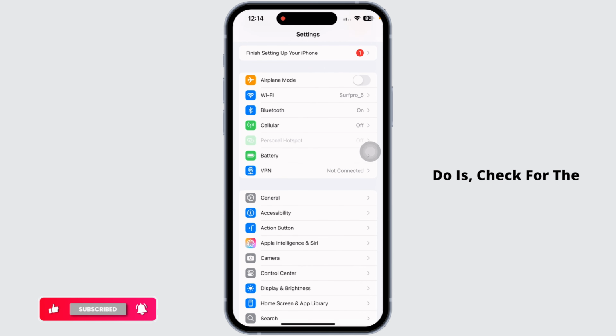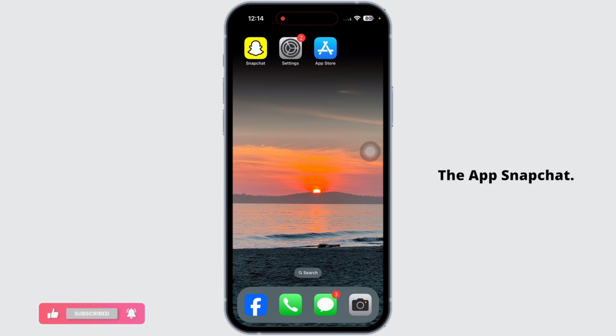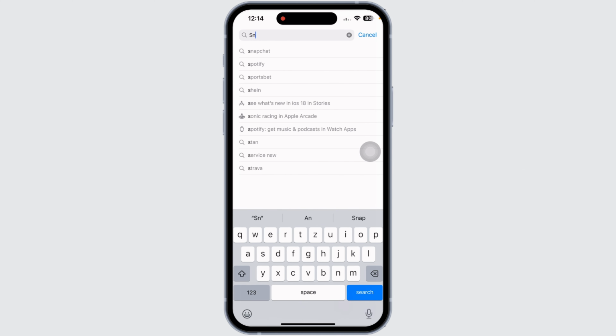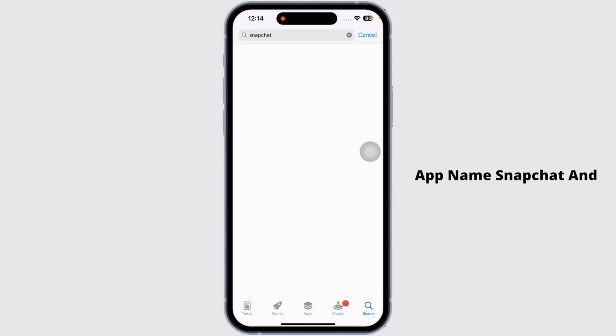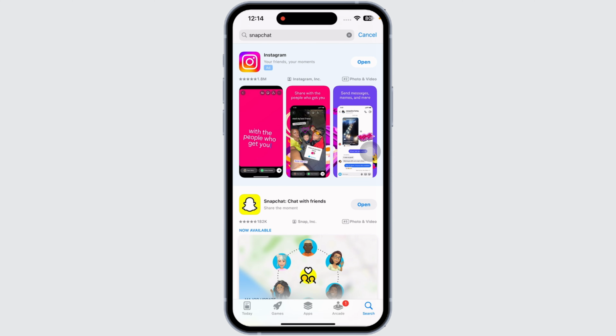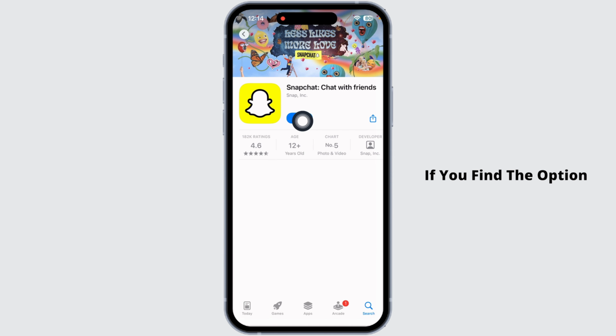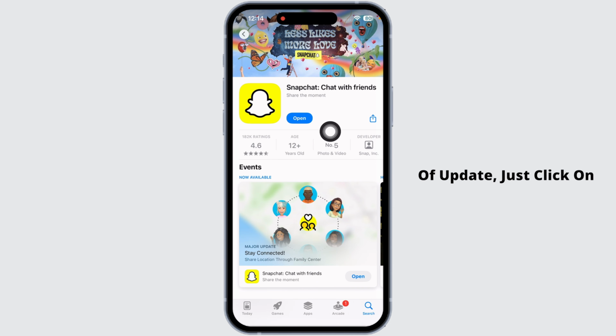Next up, what you want to do is check for updates for the app Snapchat. For that, launch your Play Store or App Store. Now at the very top, you're gonna see the search box. Over there, type in the app name Snapchat and then search for it. After the app appears, you'll find the option of open or update. If you find the option of update, just click on it and update the app to its latest version. With this, your problem might be resolved.